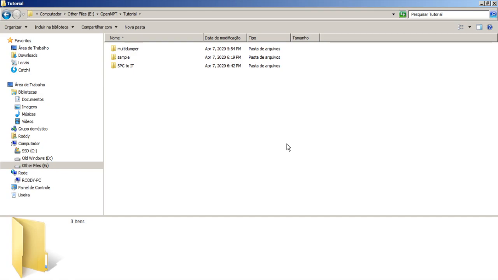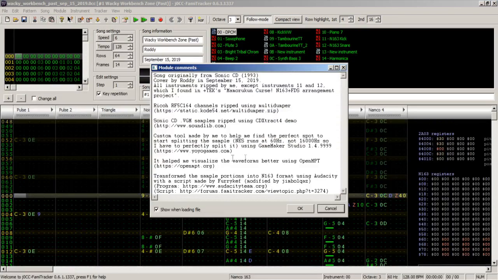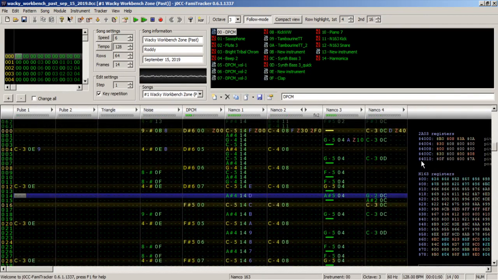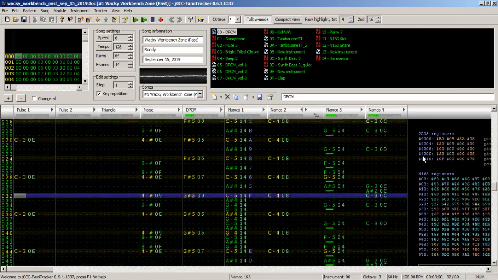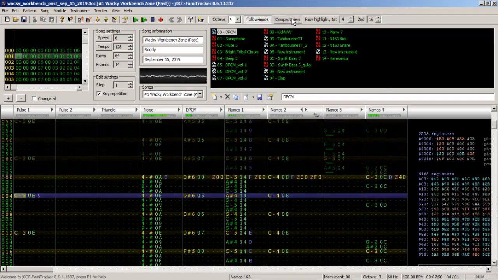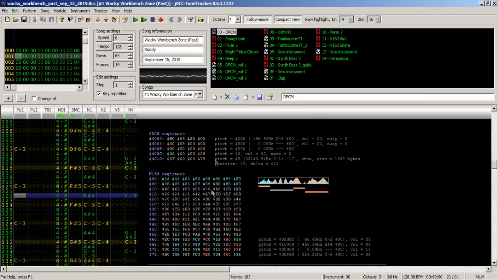Hello everyone, I'm Roddy, and in this video I'm going to try to explain how to convert samples to use on the Namco 163 sound chip. Here's an example. One of my covers is using the Namco 163 chip. As you can see, these are the waveforms used on it.